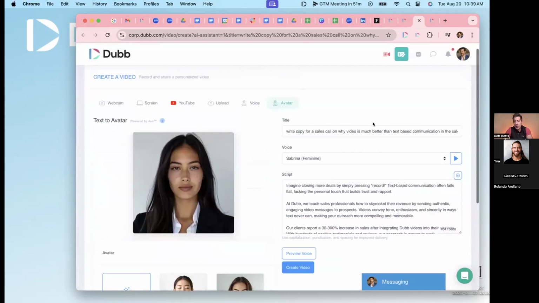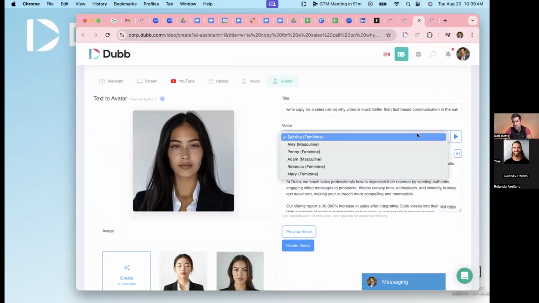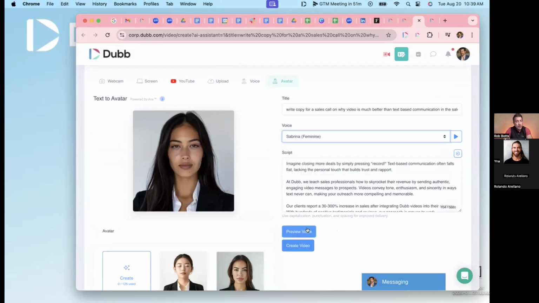And then once you create the person, the script is there. You just choose a voice. You can preview the voice and then create the video. It does take a little bit of time to create the video. It'll say creating avatar, all this kind of stuff. It'll give you little marks of completion.